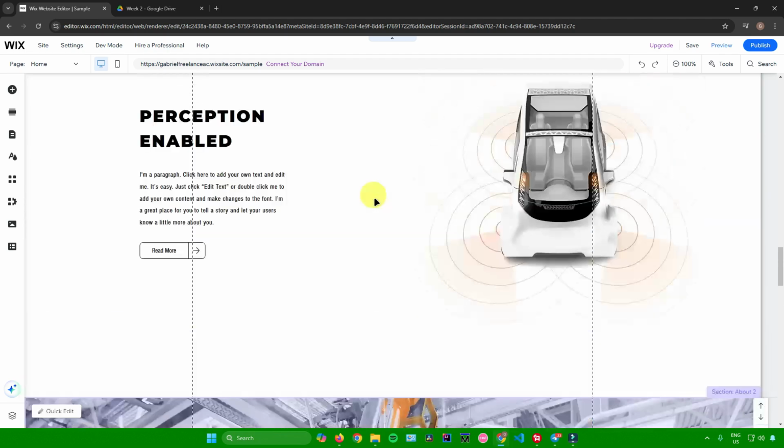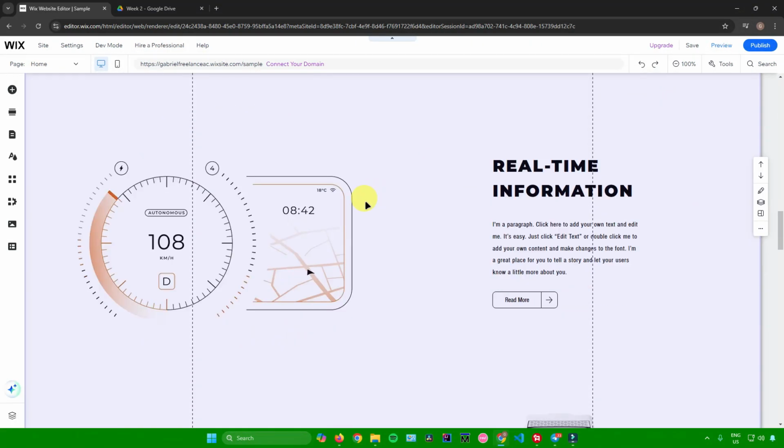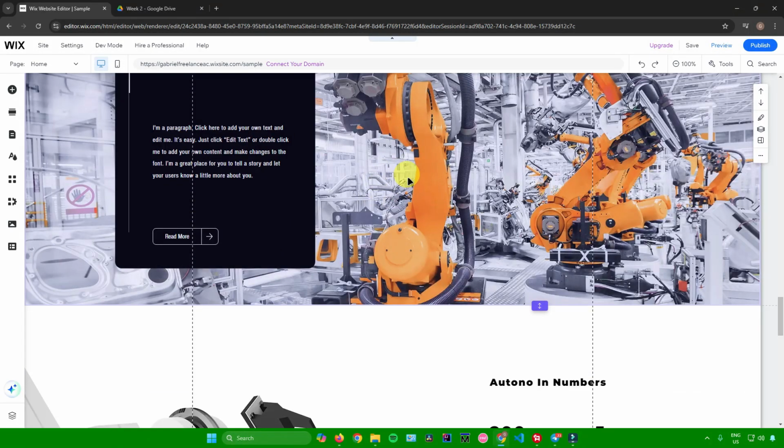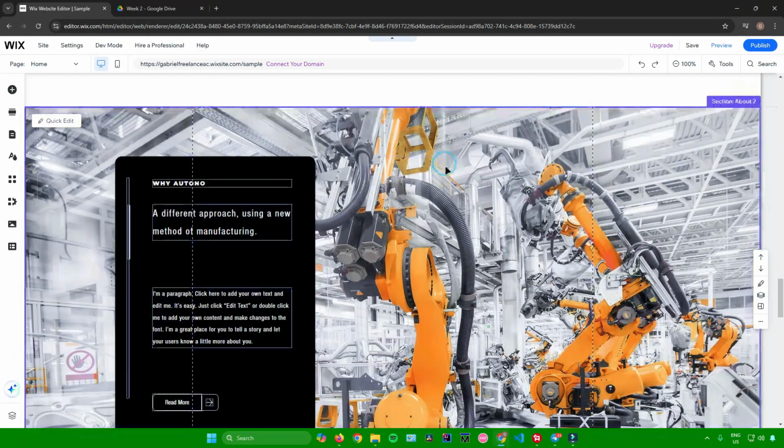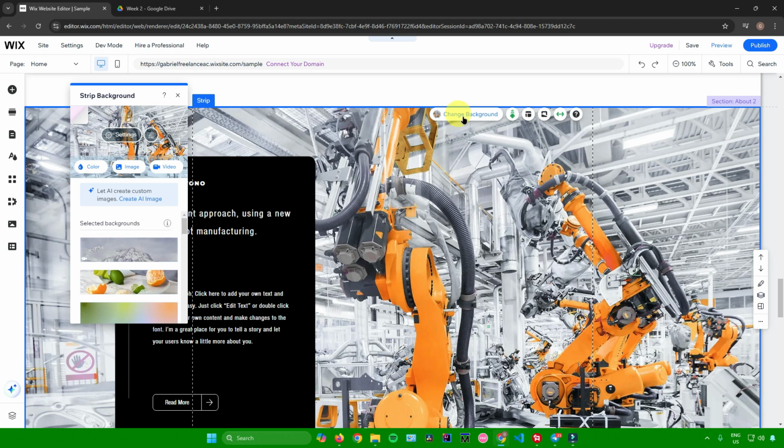So first, what you want to do is to look for a section or a page in your website where you want to add a video background. For example, I want to choose this section over here, so I'll just click on it, and then there will be an option right here that will allow us to change our background. So just click on that.